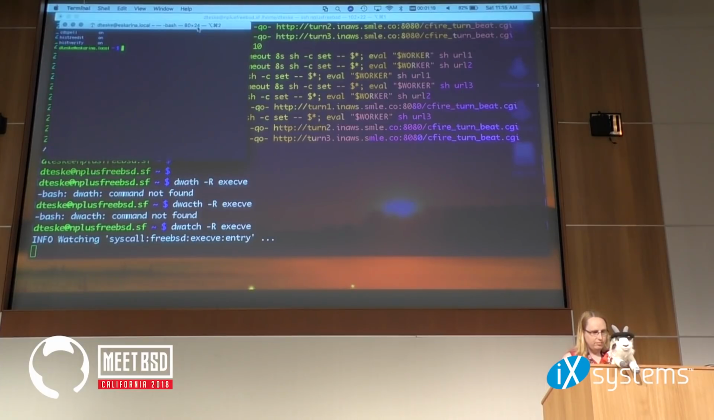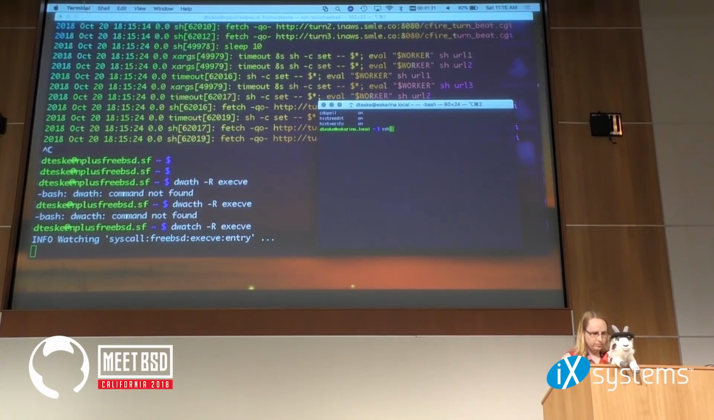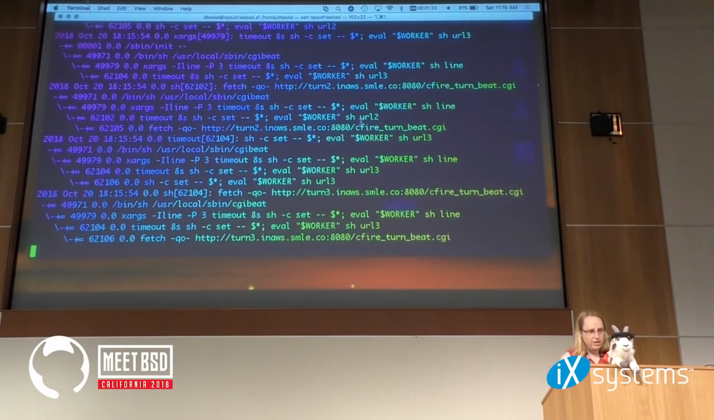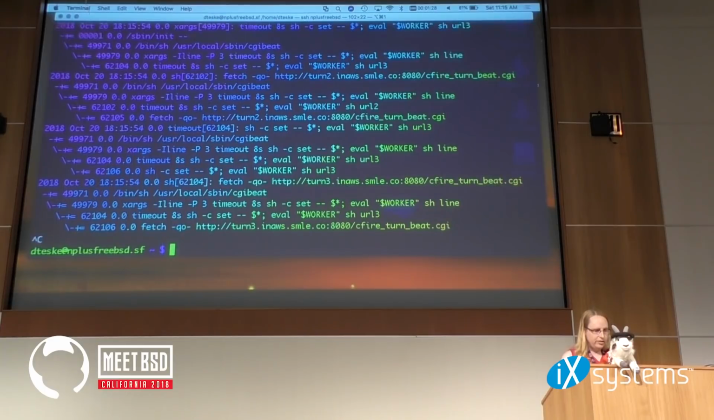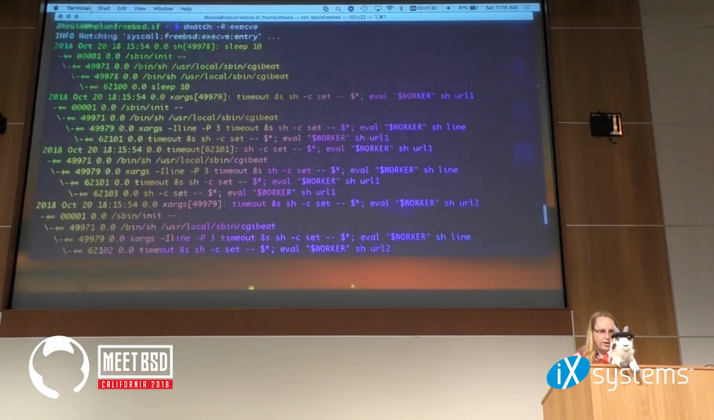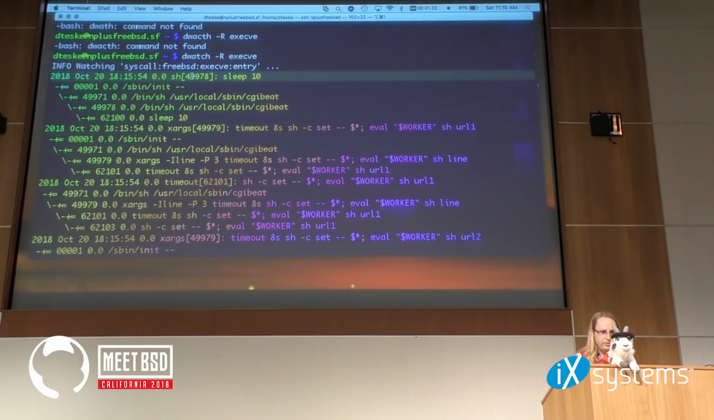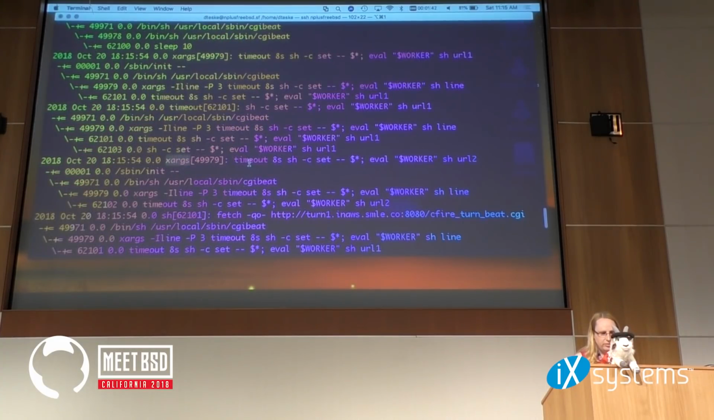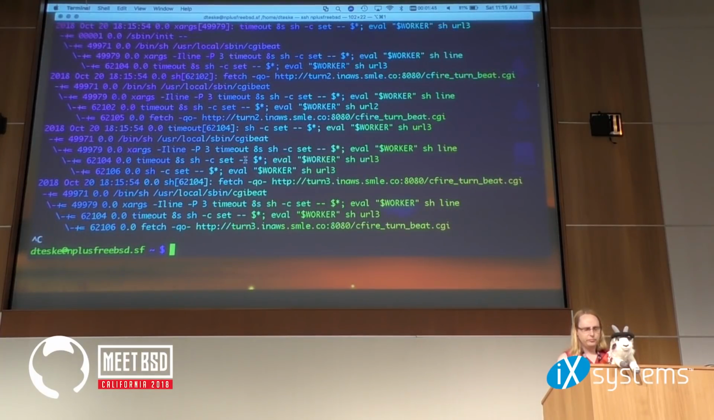Let me see if I can actually get some code to run here. Oh, just wait long enough. The box has Chef running on it, so I just wait long enough. Here we can actually see a miniature process tree for each one of the executions. So sh executed a sleep, xargs ran some timeout code, timeout ran some shell code, xargs ran some more code, all good stuff. But there's amazing filtering built into Dwatch in order to help you whittle down the fire hose.